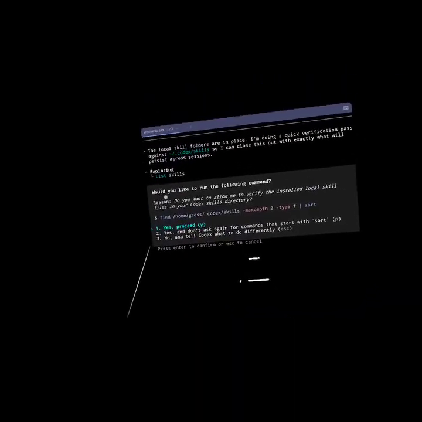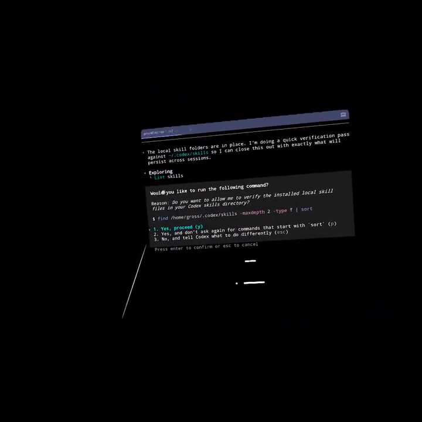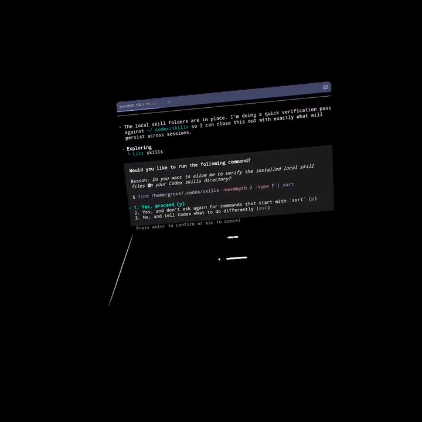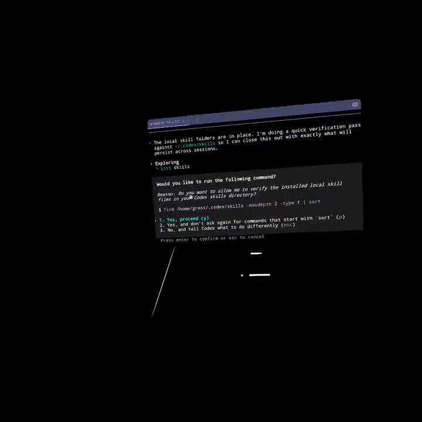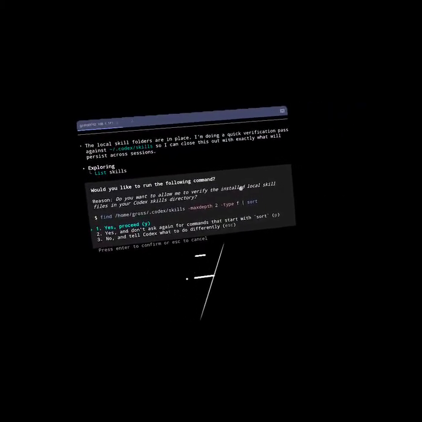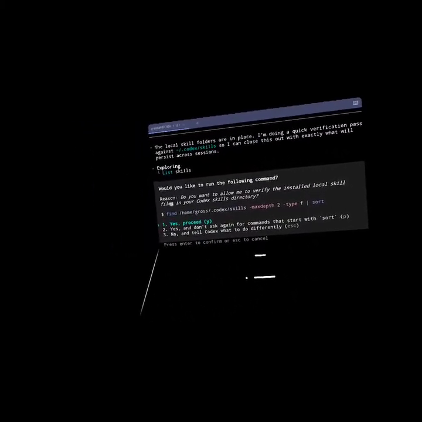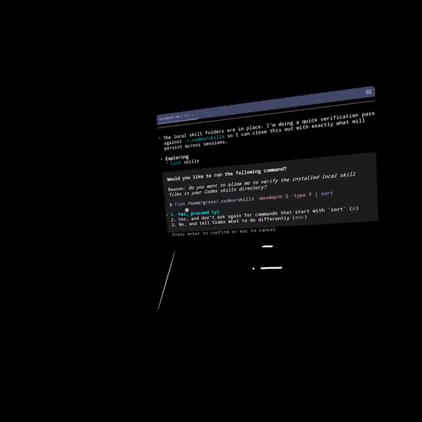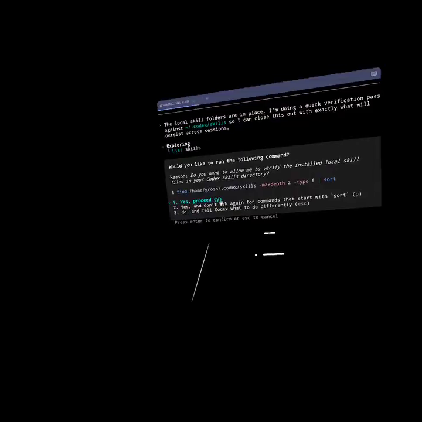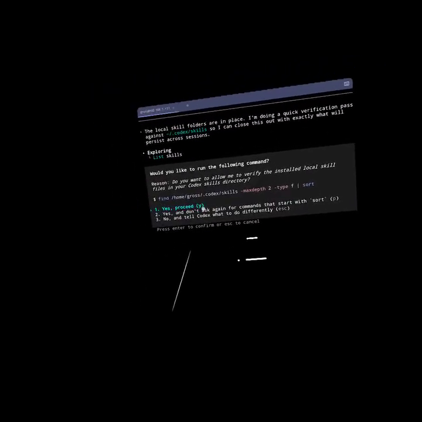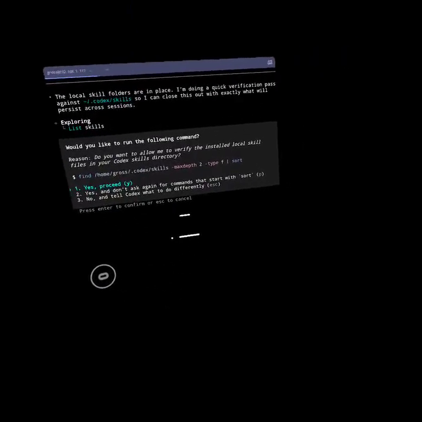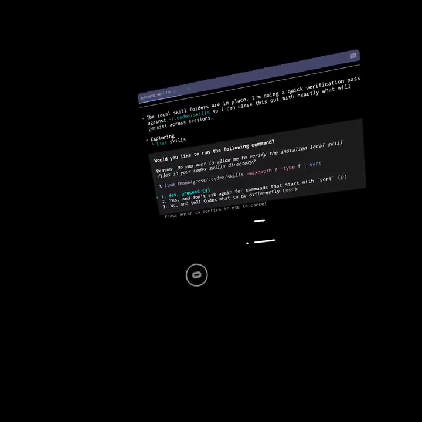And now it's checking with me to make sure it stays within its limits. It says, would you like to run the following command? And it's telling why it wants to run it. Do you want to allow me to verify the installed local skill files in your Codex skills directory? And this is going to basically search the local skills that it's already installed. And of course I want to do that. So therefore I'm just going to tap again so that I can get the keyboard in order to confirm.